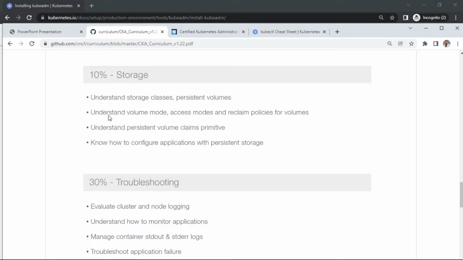This has 10% of weightage. A couple of simple questions like creating your PVCs and accessing them is what you can expect. So if you do the lab kit, what we have around storage, that should cover your 10%.